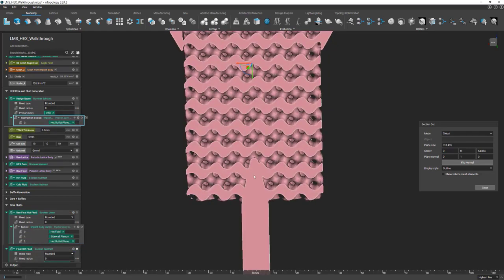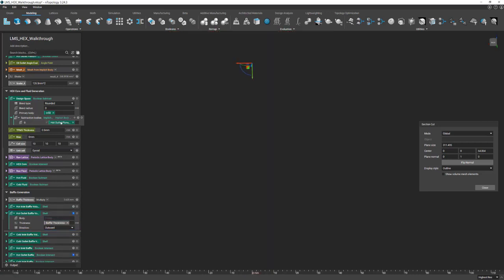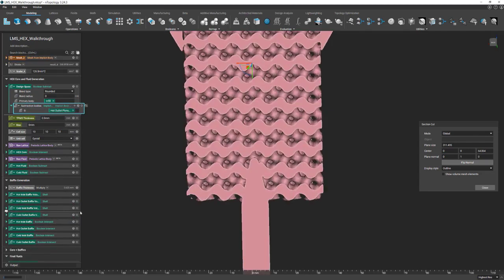Now that gets updated. The next aspect is going to be the baffle generation. It's going to be the hot outlet baffle we'll want to update. So rather than this oil outlet fluid, we'll remove that and put in our hot outlet plenum. And updating those 3 components, we've now fully updated and automated this process.